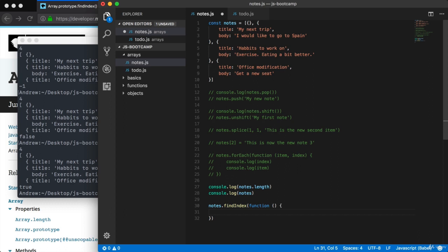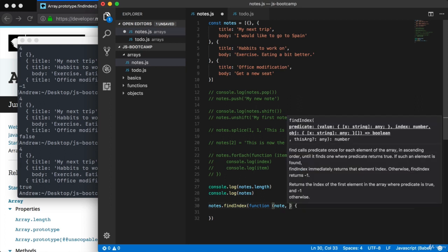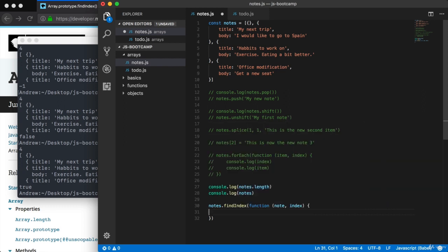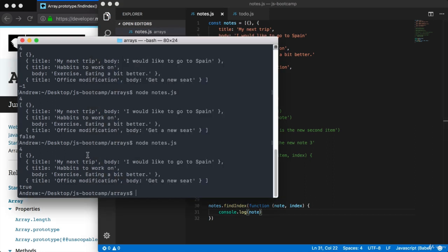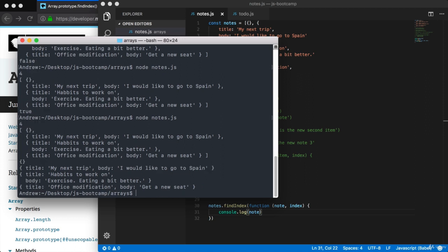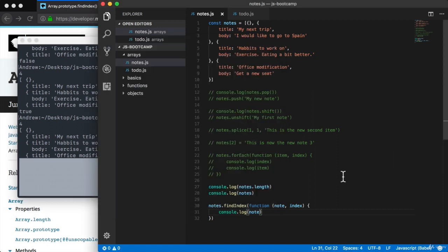This function gets called one time for each item in the array, and this function right here gets called with the individual item. Since we have an array of notes, I might call this item a note, and we get access to the index of the note that we're currently working with. Now in here, we can just console.log the note to prove that this is going to go through all the items. I'm going to save things in its current state, and over in the terminal, I'm going to rerun the program. But this isn't particularly interesting seeing our objects print, since forEach does the exact same thing.